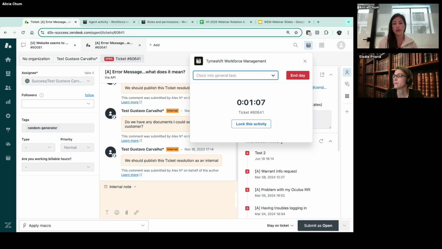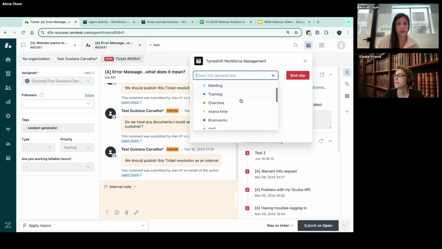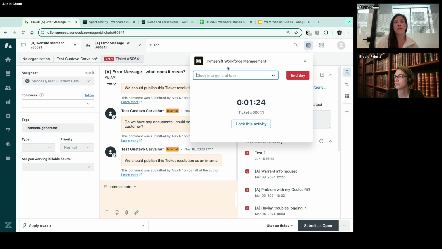Now, if those activities are related to a ticket, then we suggest not to use it, because the time spent on those URLs is going to be attributed to a general task, which is not ticket work. So if those activities correspond to a ticket, it's better for you to just keep this window open and then go and access that specific URL, and that time is then going to be attributed to the ticket.